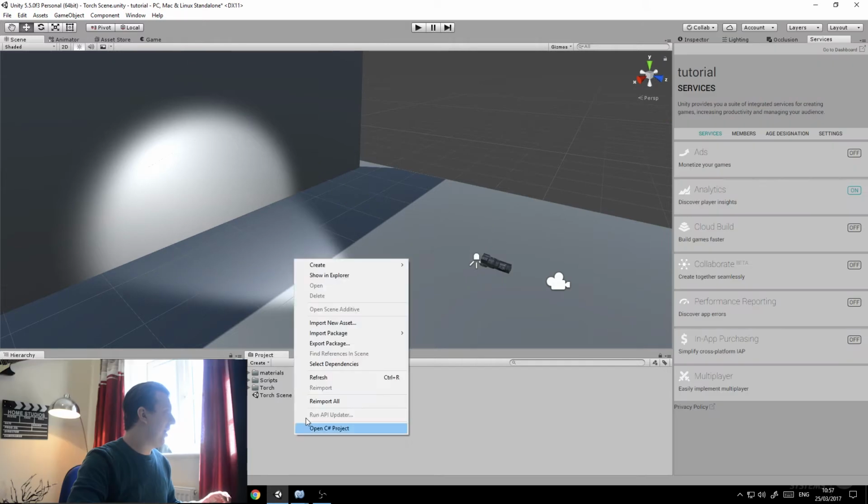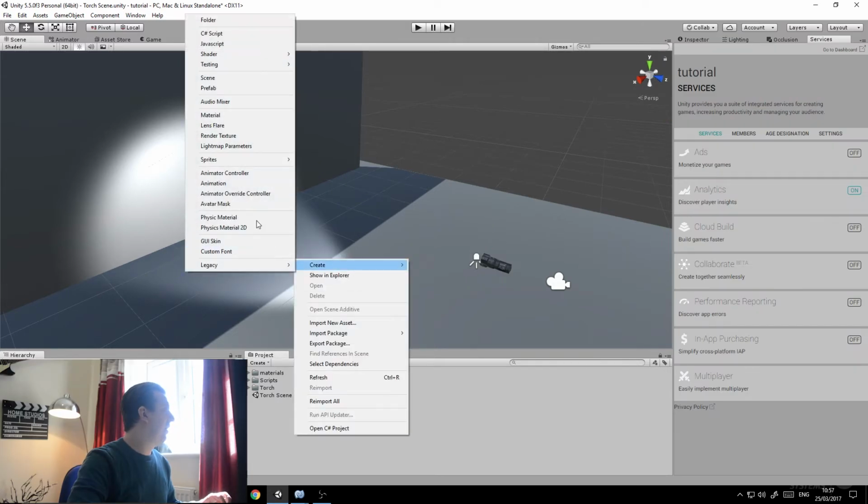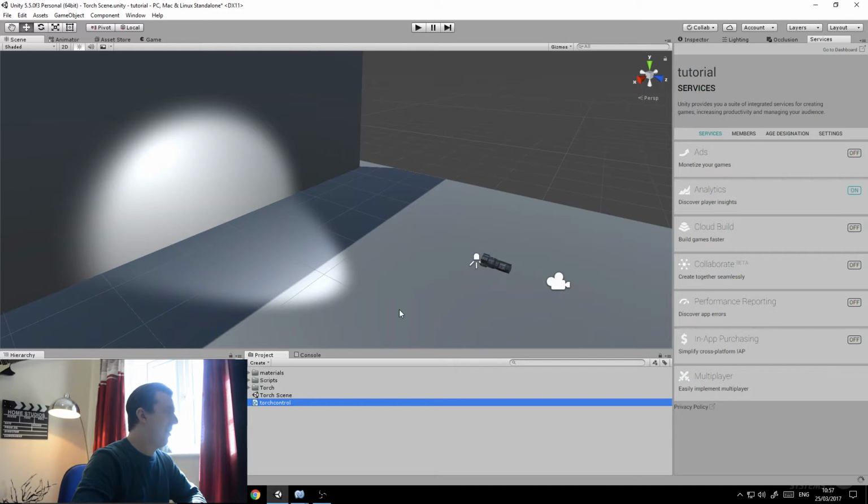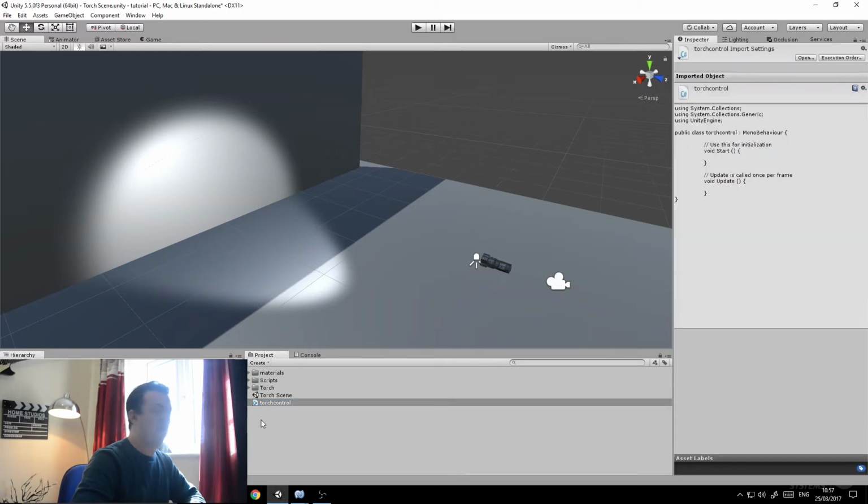In your project, if you right click and go create, and then a C# script at the top, let's call it torch control. There we go. So we made a new script, and that's it, it doesn't do anything. What we'll do now is we'll drag it and we'll put it on our spotlight. That still doesn't do anything.